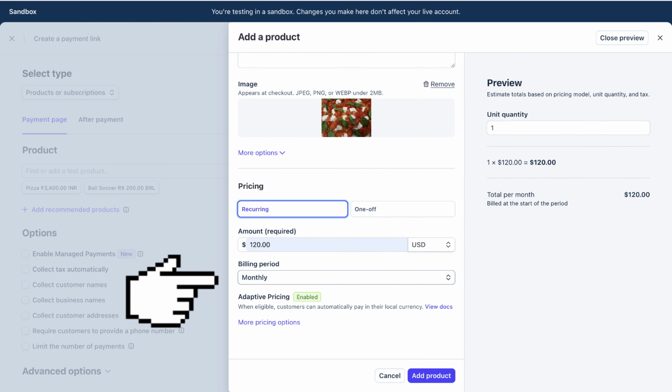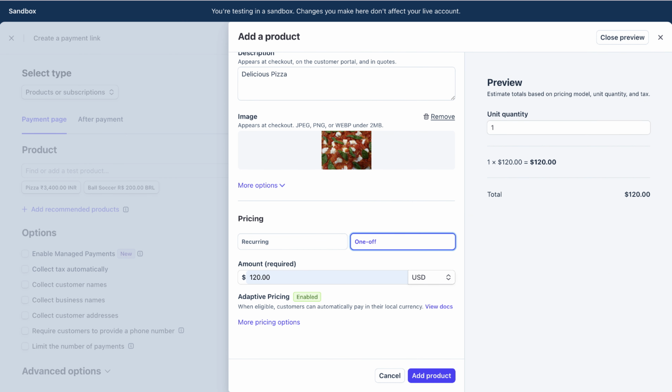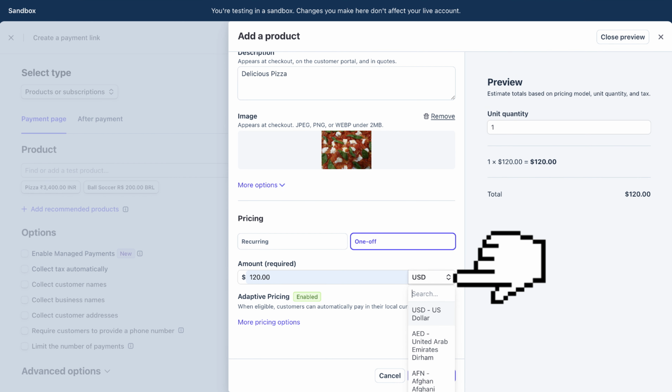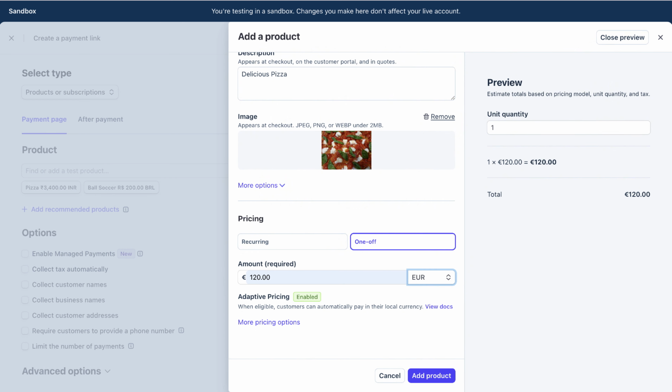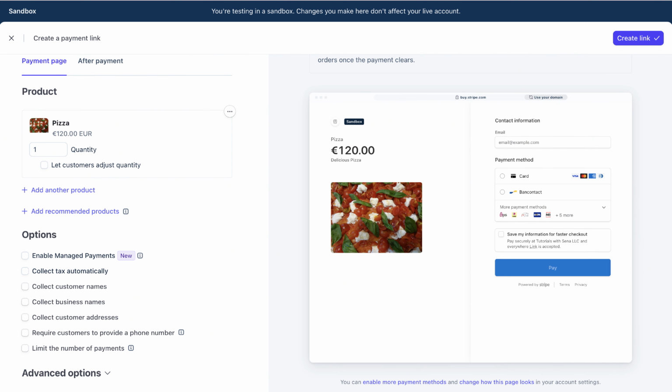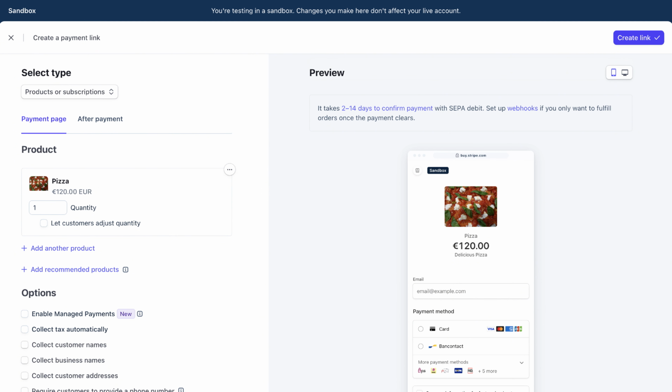You can also determine the billing period for your subscription. And this is the crucial part. You can change the currency of your product, so make sure the currency is in the euro. After making the price as the euro, click on the Add Product button. On this page, then, you can edit the product quantity, while also adjusting other options just below it. After that, click on the Create Link button.